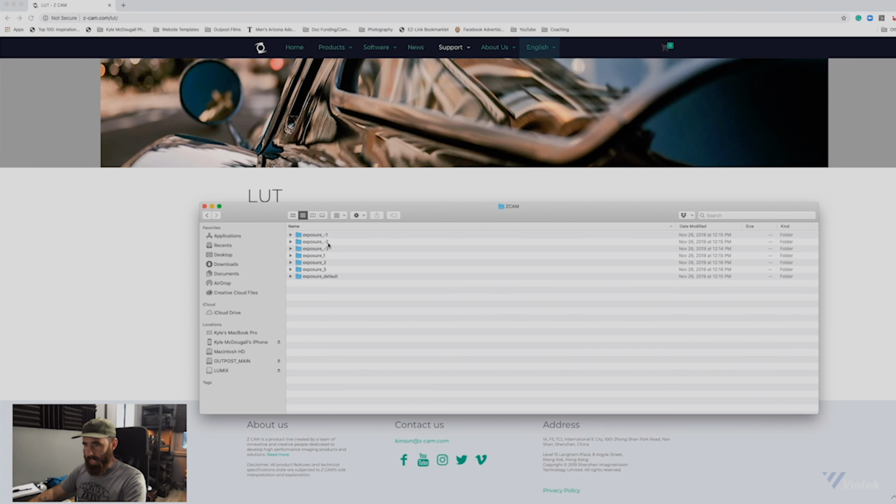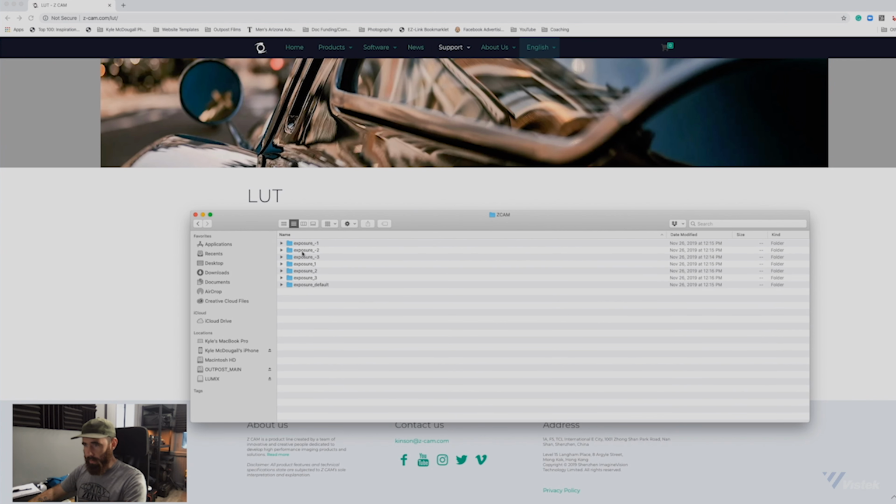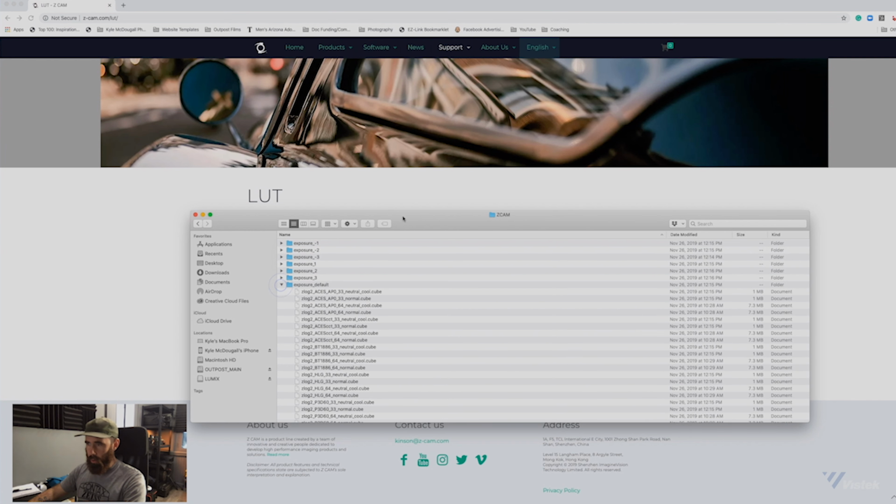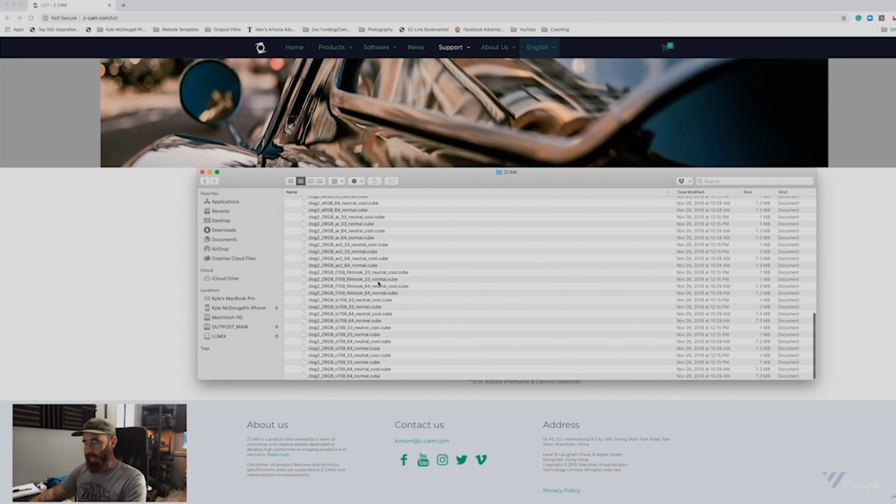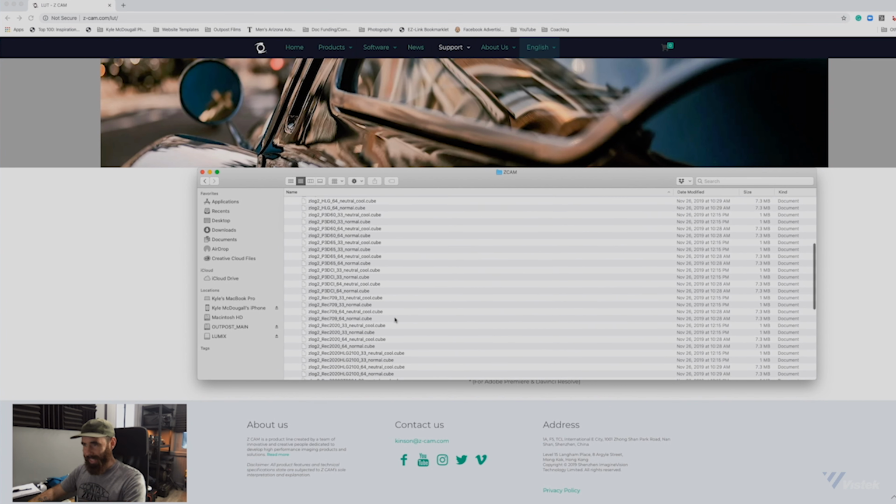So I have the Zcam LUTs right here. This is the folder that they would have come in. And you'll see that there is exposure default, and then they give you LUTs for overexposure and underexposure. So the -1, -2, -3, and then +1, +2, +3. These are obviously for underexposed footage by one stop, two stops, or three, and then this is for footage that's overexposed that you need to pull down. Under each folder, there are all the same LUTs, but they are just exposure adjusted. So there are quite a few.